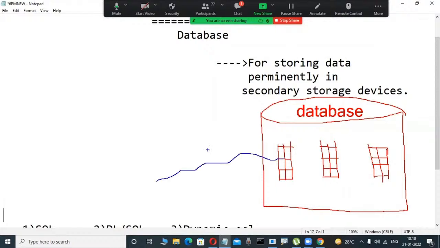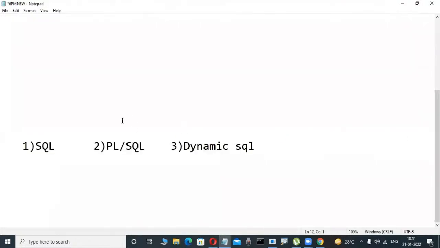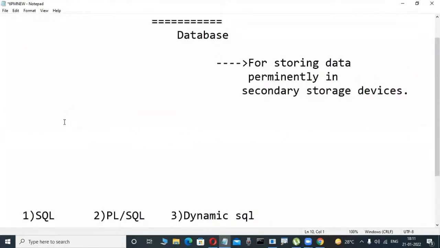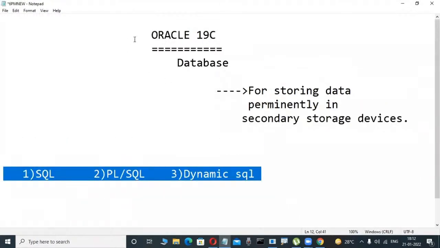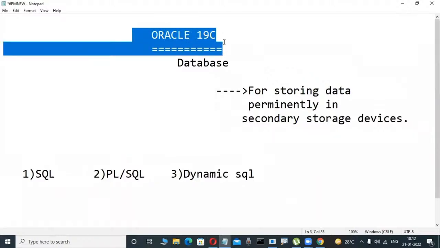We operate on this data using SQL, which is a language, structured query language. Yesterday I told you only up to this, a small thing. If you want to operate this Oracle software, we use SQL, structured query language. Another language is PL/SQL, procedural language extension for SQL. Another language is dynamic SQL. Through these three languages, we operate this Oracle software in your companies.